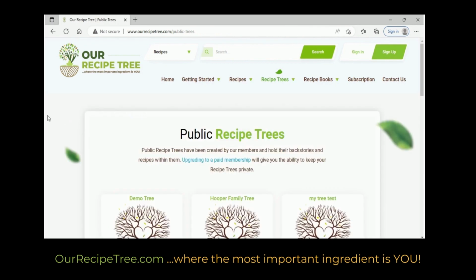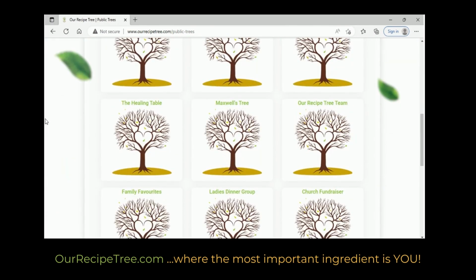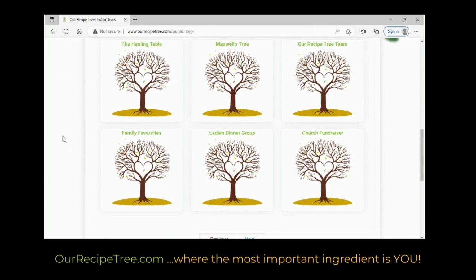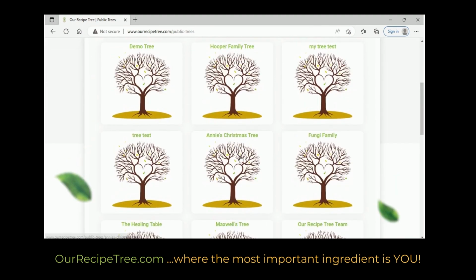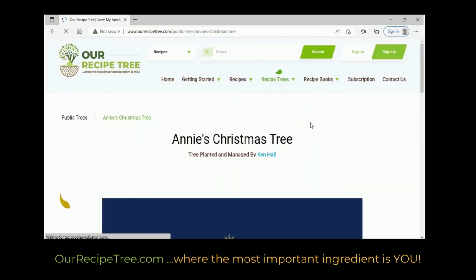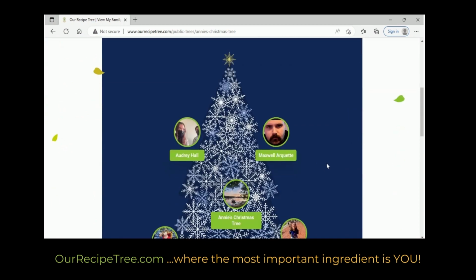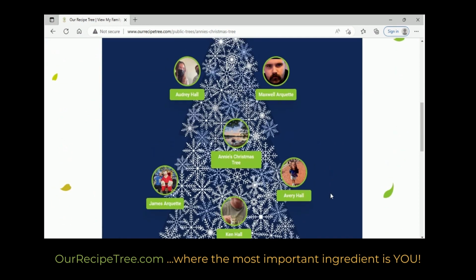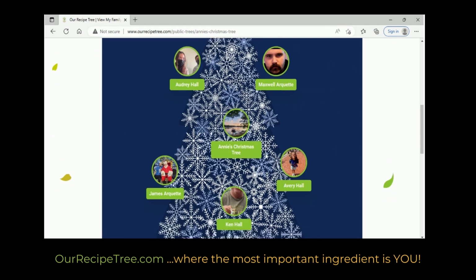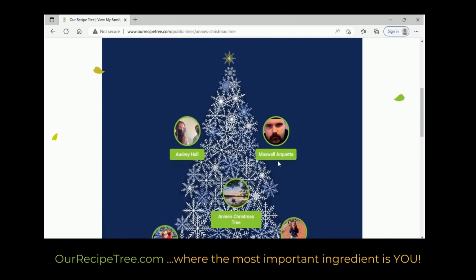We can navigate there. Now I'm going to show you the example of a gift that was made for me. Annie's Christmas tree. Again, title, who manages it, and this is my family. You can see here, this is our story in the center. This is one of my bonus daughters, one of my sons, another bonus daughter, another son, and my wonderful husband.